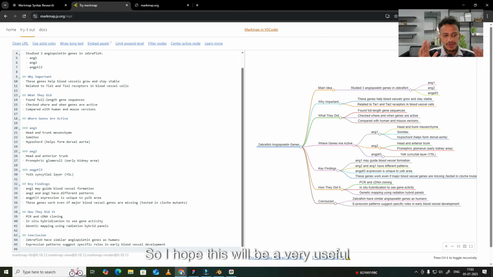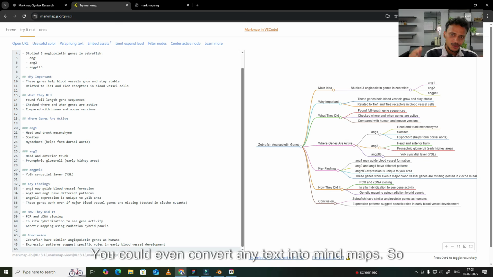So I hope this will be a very useful workflow. Convert research papers into mind maps, any documents into mind maps. You could even convert any text into mind maps.